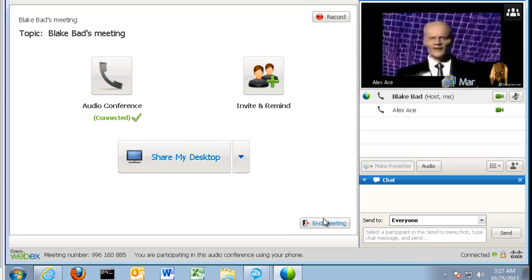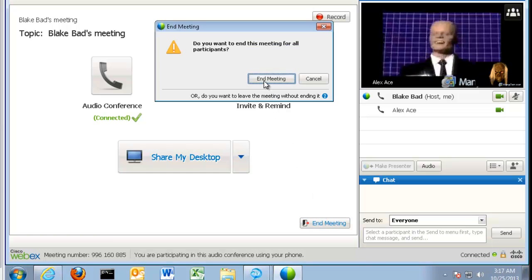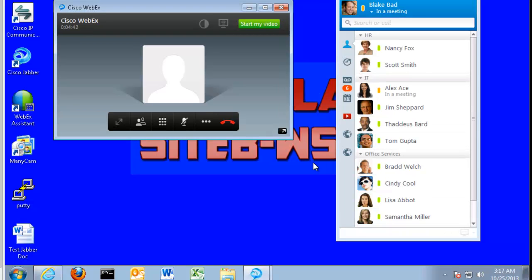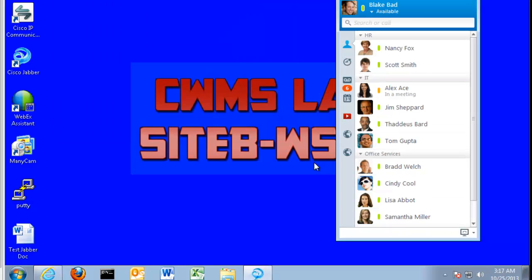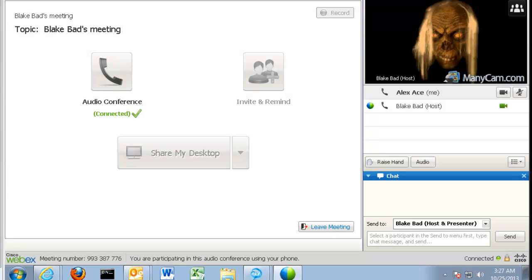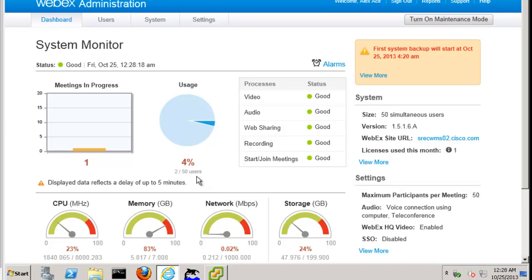To stop the meeting, from the meeting initiator's side, click End Meeting. From the end user's WebEx page, the user can click Join on any meeting that has been scheduled. As you can see, Blake just joined Alex's meeting. Switching to the administrator's web page, while in a meeting, you can see that the monitor tells you there is one meeting and 4% of the resources are being used.